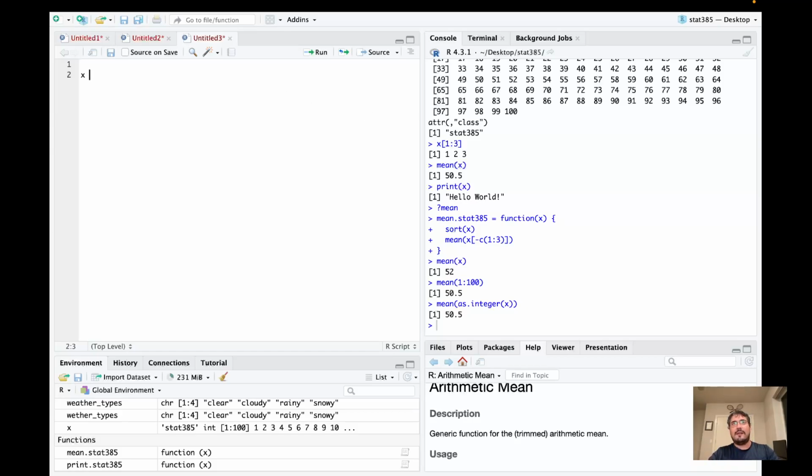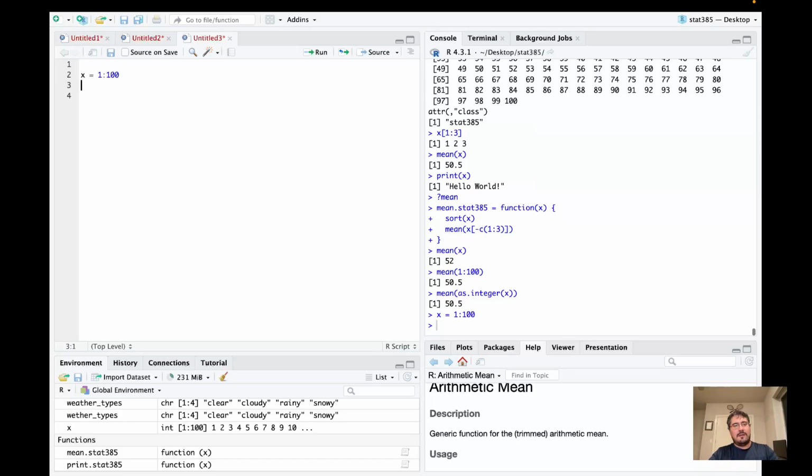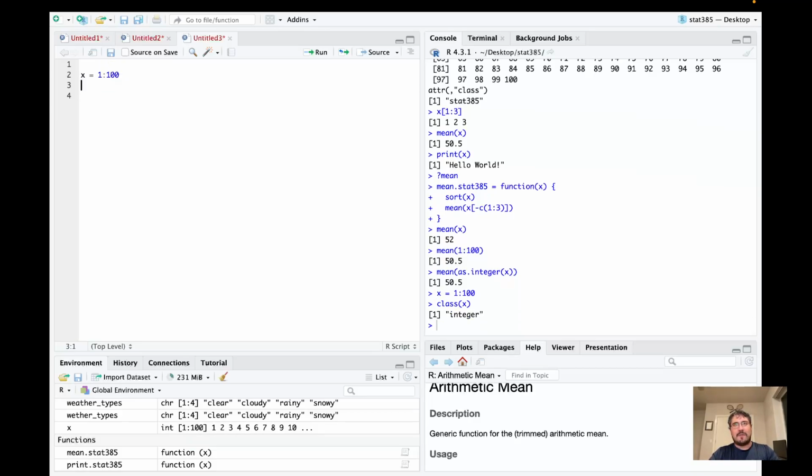So let's take my object X again. Okay, so let's be really careful here. I have now taken the integer vector from 1 to 100, and I've assigned it a new name, X. So in my global environment, the object X should have actually changed. Here you can see that it's integer again. Just to check. Yep, we're back.